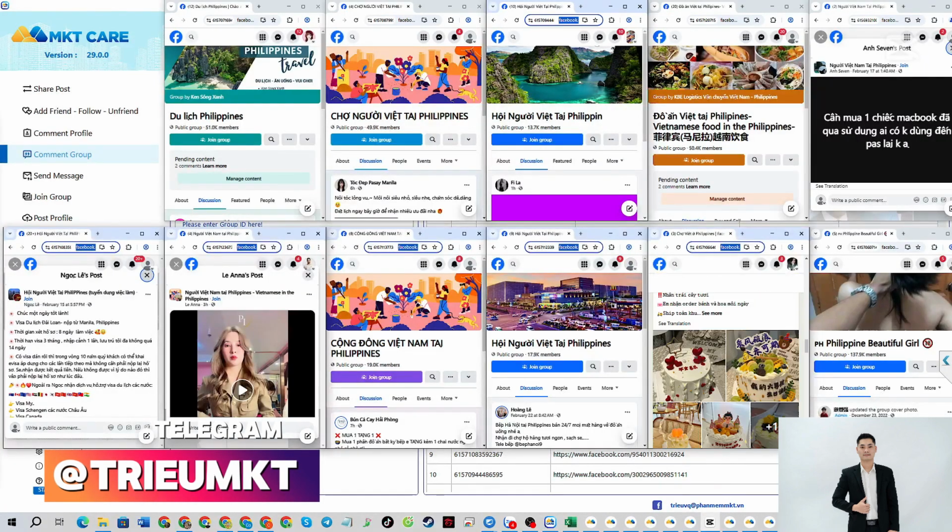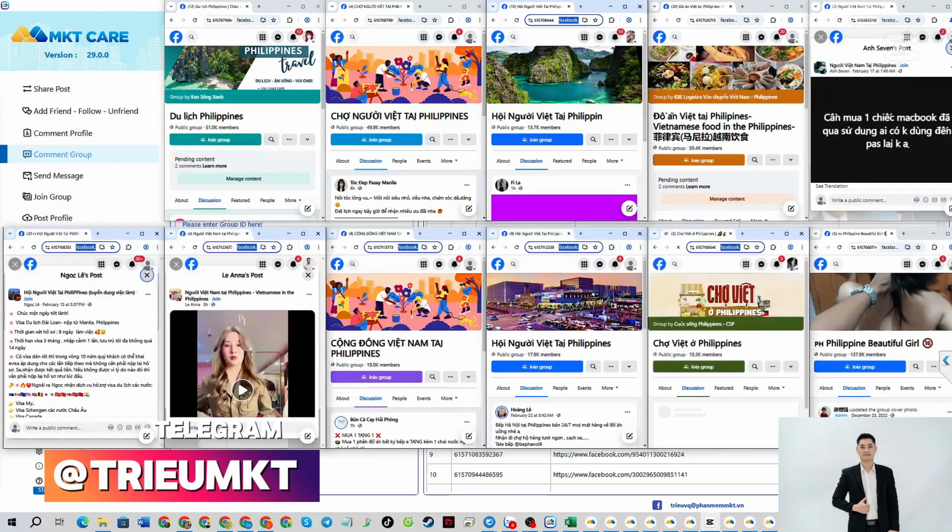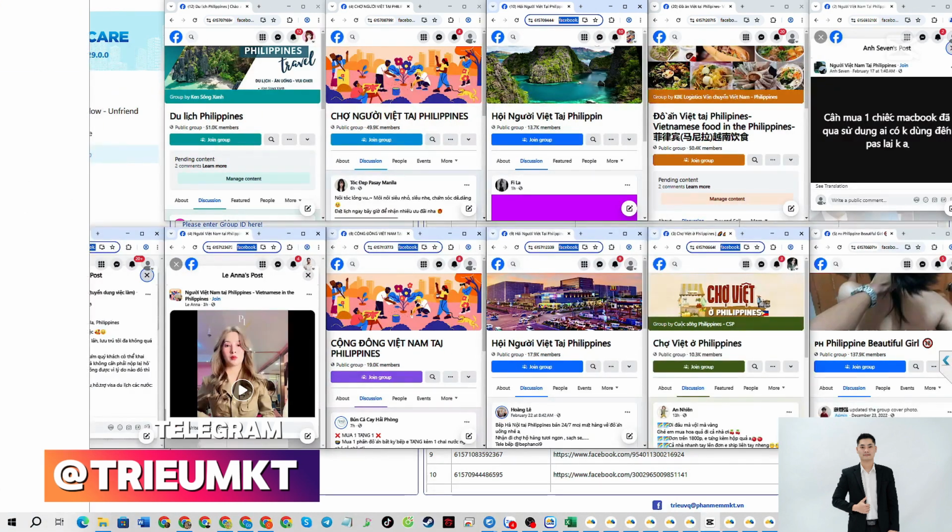Are you wasting a lot of time posting to groups on Facebook? Today, I will introduce to you a software that automatically posts to groups on Facebook.